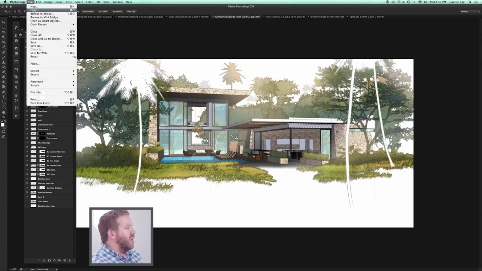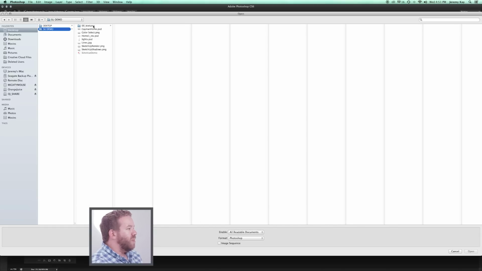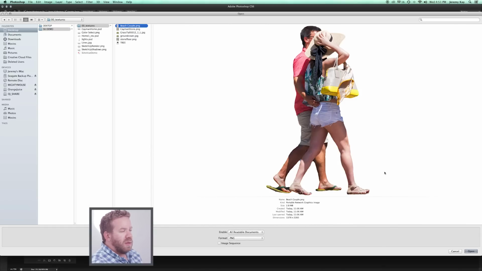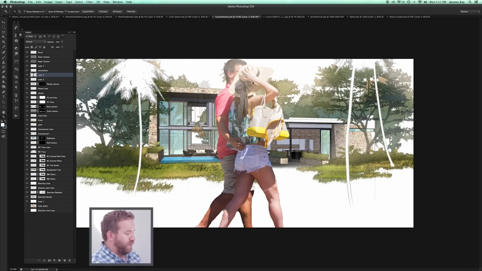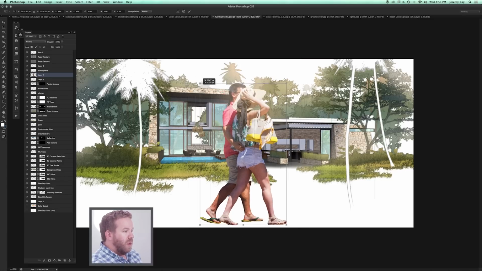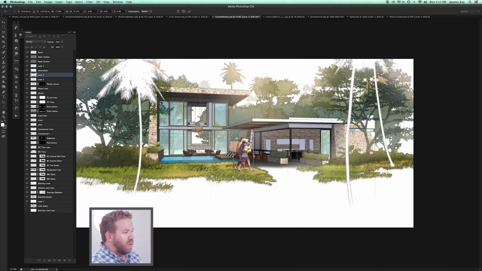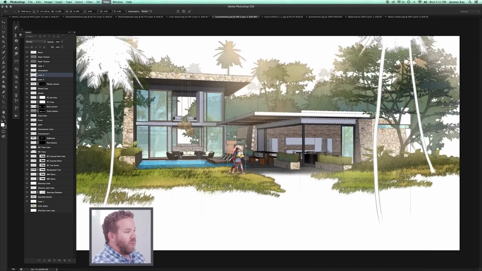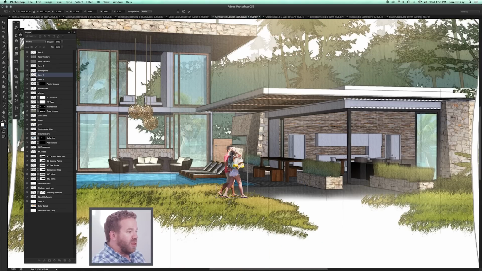Then what I want to do is add my entourage. So I'm going to come in here and pick some nice people on vacation. And then we are going to place our folks. And with entourage, you can really start telling a story. Maybe these people had just wrapped up a nice day at the pool, and so they're heading back to the pool. So placement of entourage is really important to help solidify the story.